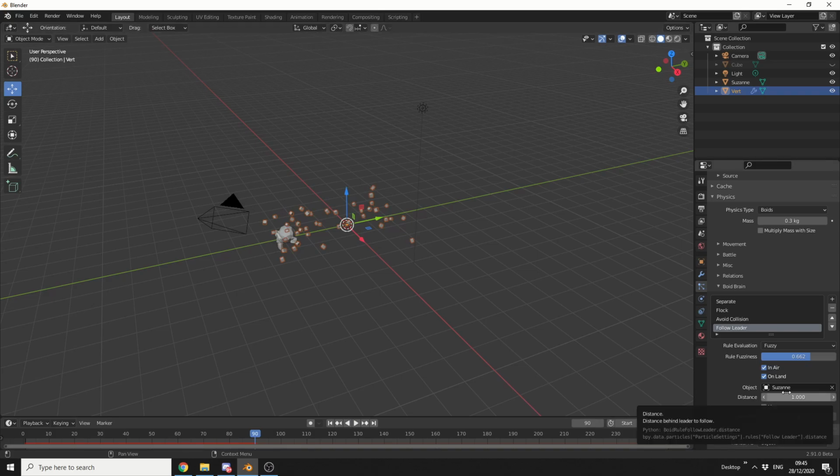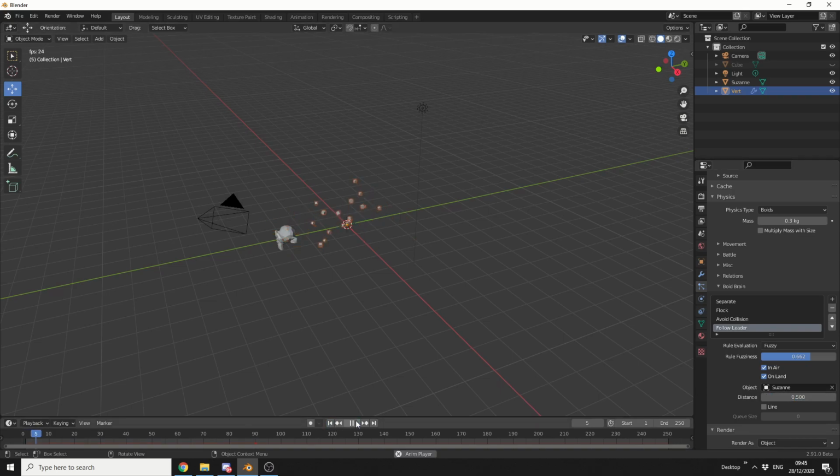So in terms of the follow the leader, we can actually put the distance down. At the moment it's set to 1 unit, so we can put this down to something like 0.5. It might screw up a little bit here. Let's go back to the start of the timeline. And it'll stick a little bit closer because obviously the distance is halved. And you can see them, they're kind of flocking around Suzanne.